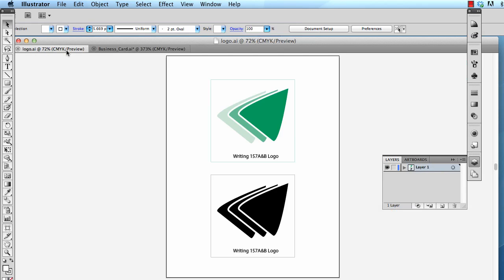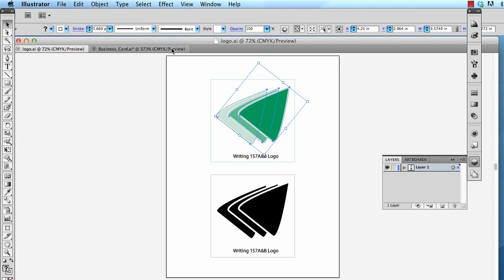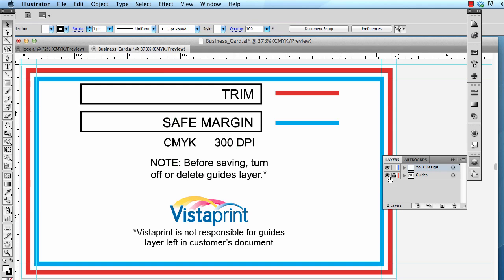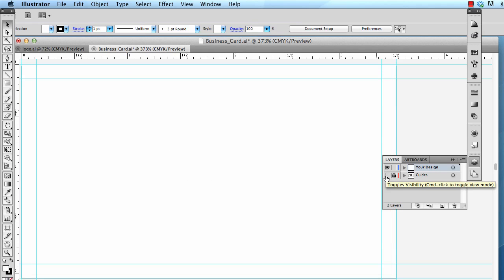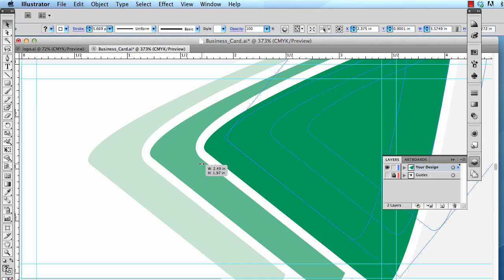So I'm going to go back to my logo, click on my logo and select that and copy it. So I'm going to go ahead and copy. Then I'm going to go back to my business card. I'm going to turn off that layer for now, and I'm going to go ahead and paste my design. Obviously, it's going to be huge, so I'm going to go ahead and scale it down.